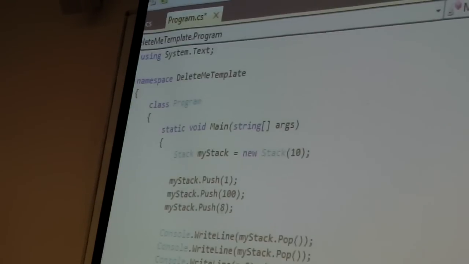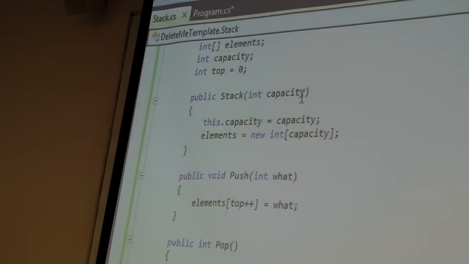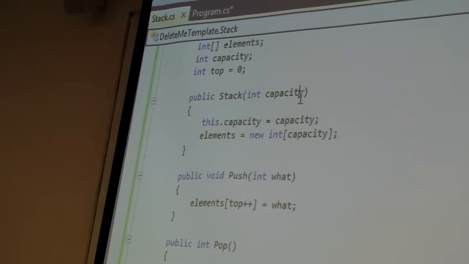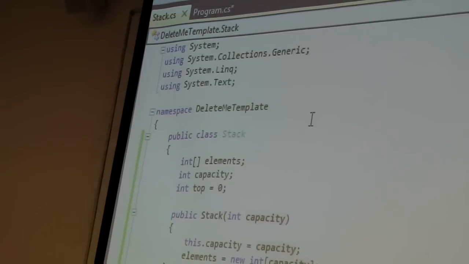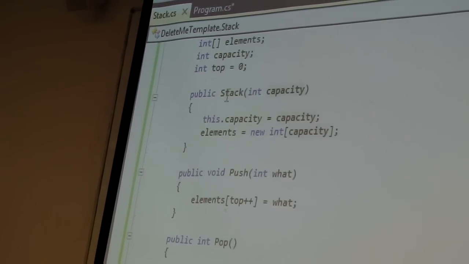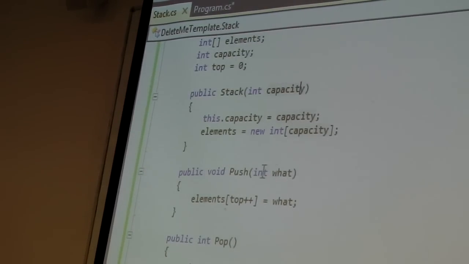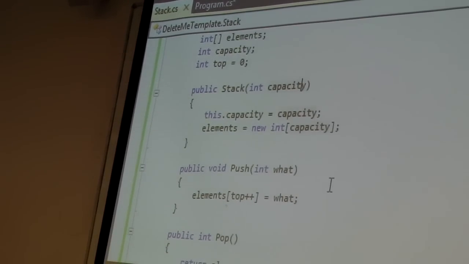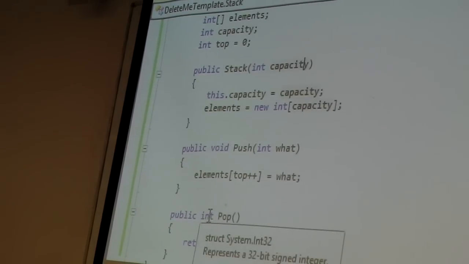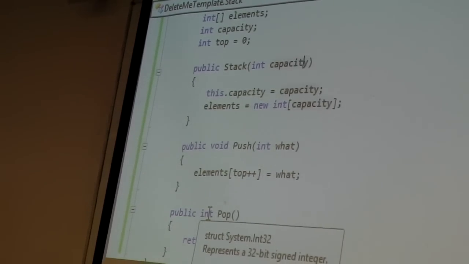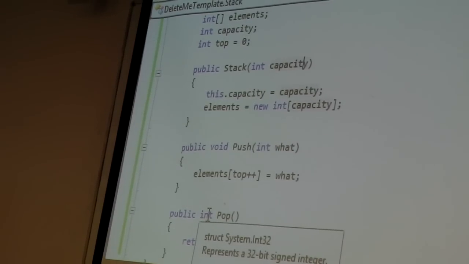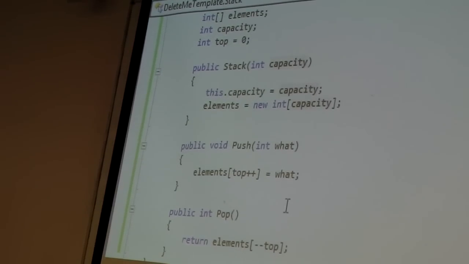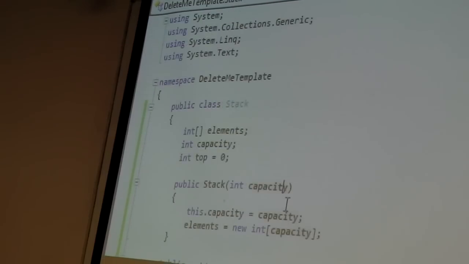Instead of making another class and calling it maybe string stack, what you can do is look at this int here for the elements, and this int return type here. You can parameterize that. Instead of using ints, you can parameterize it so that it's actually a parameter of the construction of the stack.